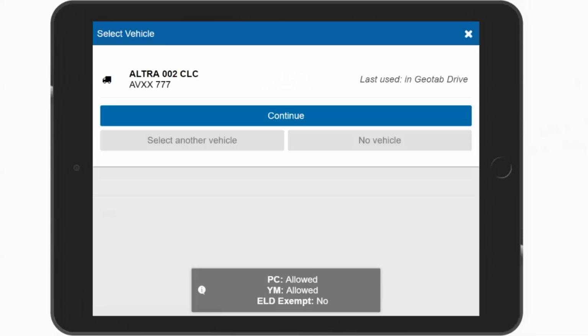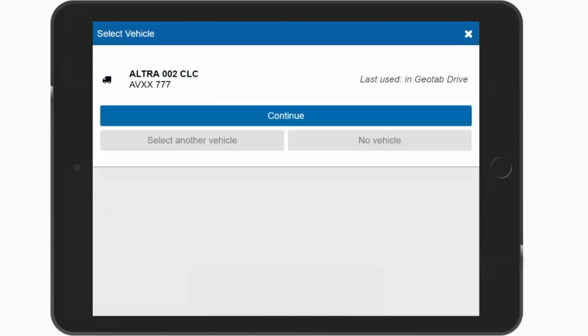You can now select your vehicle. The last vehicle you used is currently listed. You can either select this vehicle, or you can choose Select Another Vehicle, and select it from a list of nearby vehicles. Here, we will continue with the last used vehicle by pressing Continue.